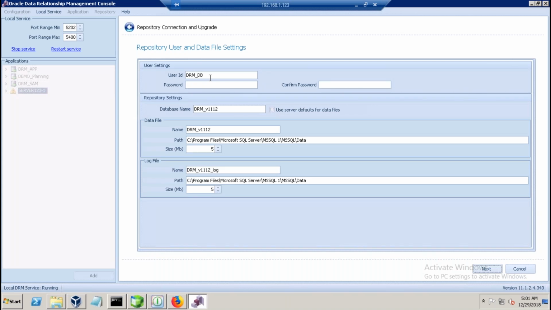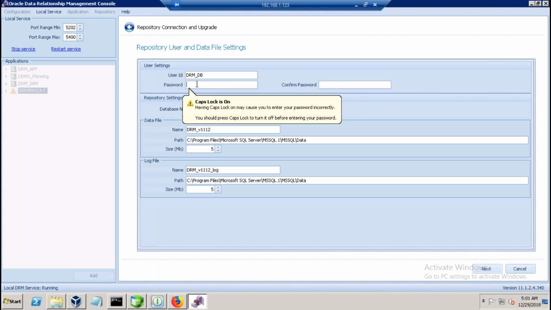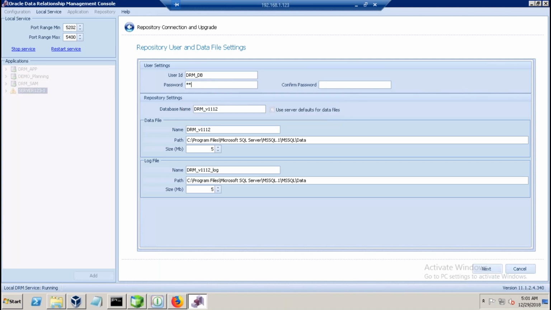DRM DB is the schema owner in the database. So we need to make a unique database for each application. Now I'll provide the password for DRM DB, and provide the password here again as confirm password. And here we need to provide the new application name.